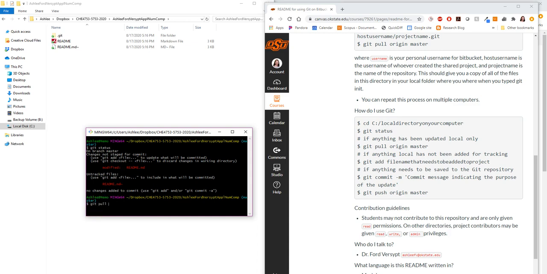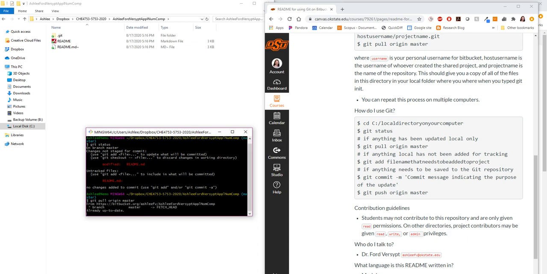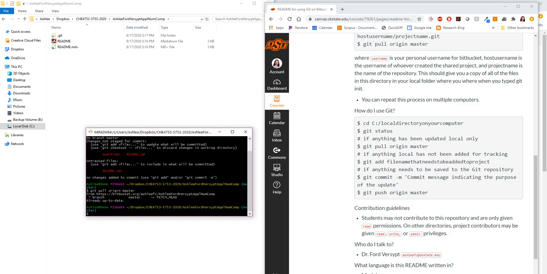We always want to make sure that if it is a project that you work on more than one computer, or that you're sharing with someone else, that you first pull to make sure you have any updated copies from your collaborators. If you're working on it solo, then you don't need to worry about pulling if you're only using one machine. All right, now I need to add. So I have 5 commands that I need to be aware of: status, pull, add, commit, and push.